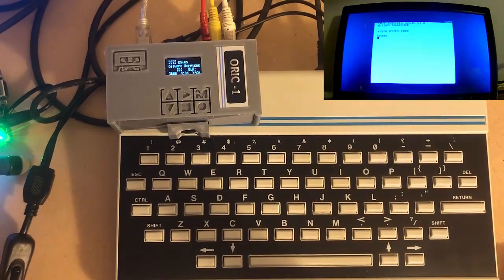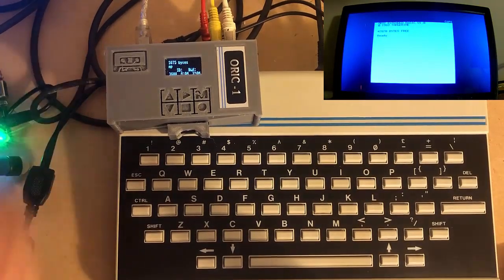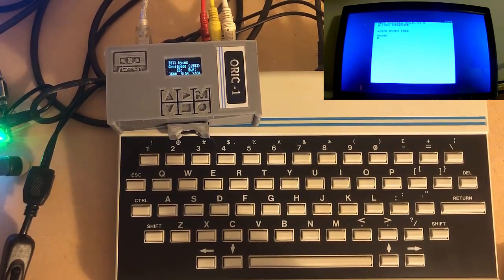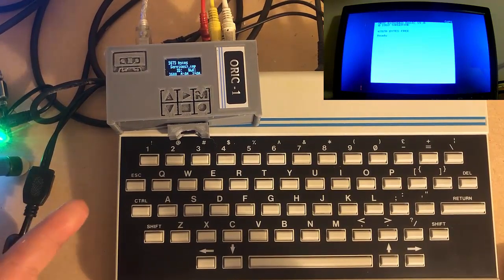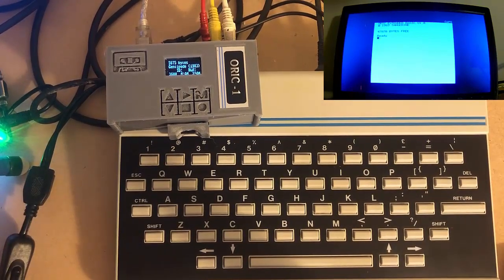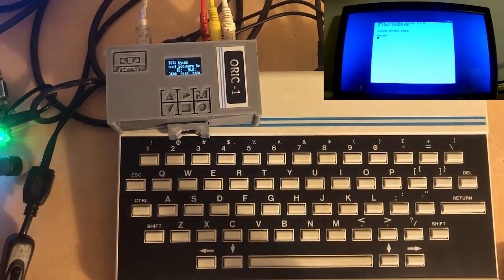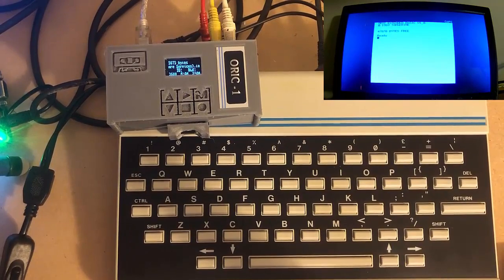Hi everyone, this is just a quick video to show you this new device that I've built called the ORIC Wii Tape. It's based on the Maxduino firmware, and the idea of this device is that you can load ORIC games off an SD card that are saved in .tap format. This is not the only device that I build.